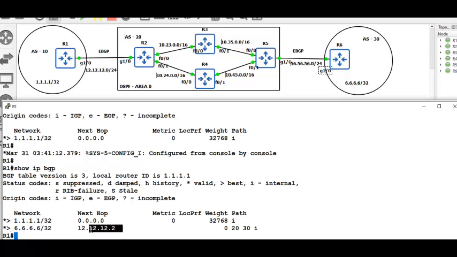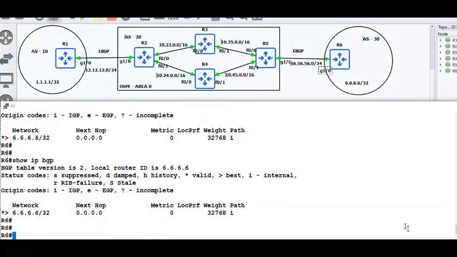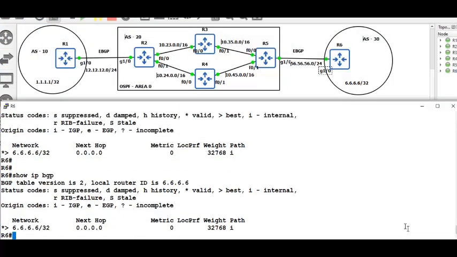Router 2 is in which autonomous system? 20. Autonomous system 20 learned it from where? 30. 30 is the place from where it originated. True or false? See the picture and tell me. Yes. Autonomous system 30 is the place where 6.6.6.6 originated. Likewise, if you go to router 6, wait some time, you will be getting 1.1.1.1 soon.